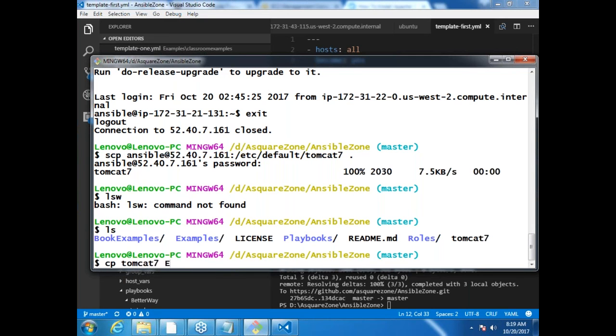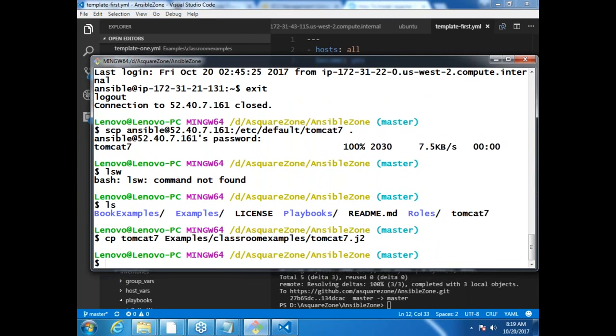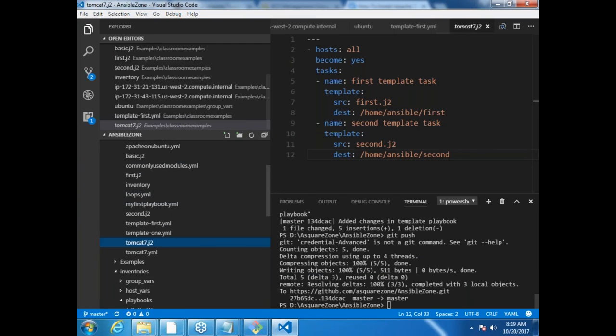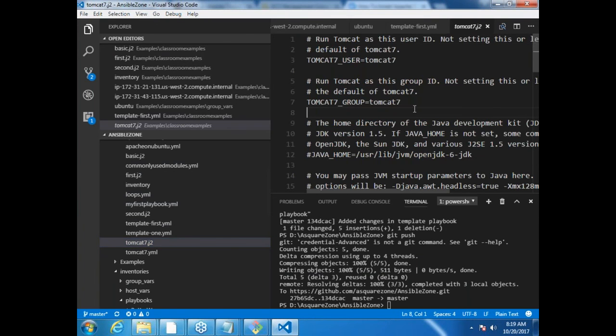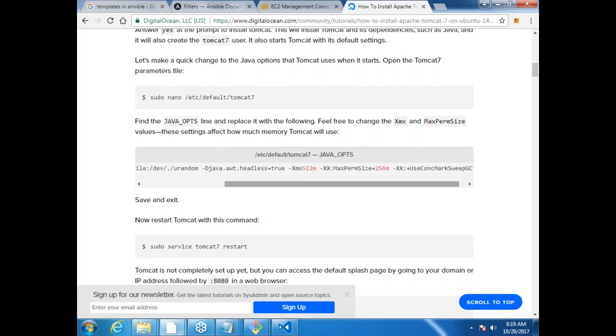Tomcat 7 to examples, and in that classroom examples, and in that, since it is a templating file, what is it that I have to rename it to? .j2. Makes sense, right? And now we would have Tomcat 7.j2.